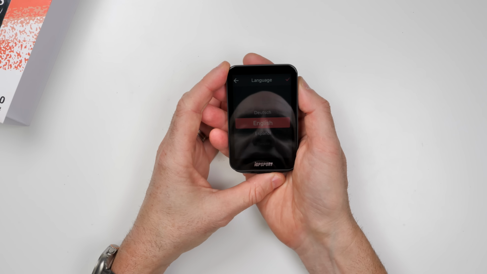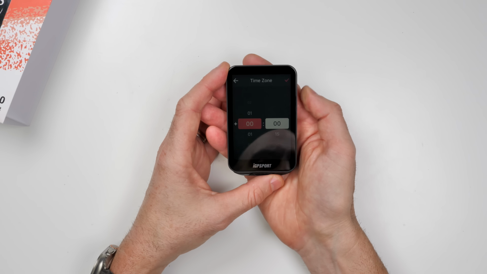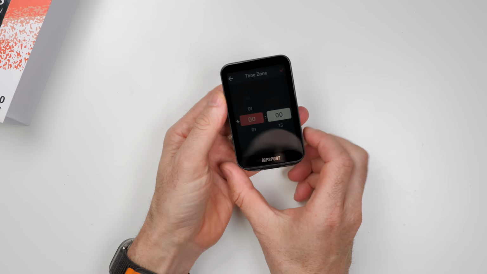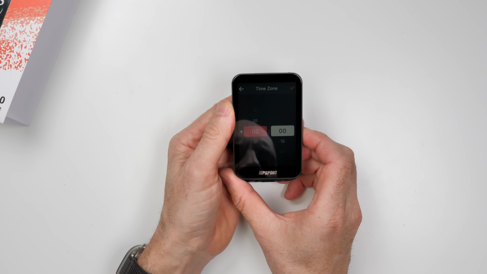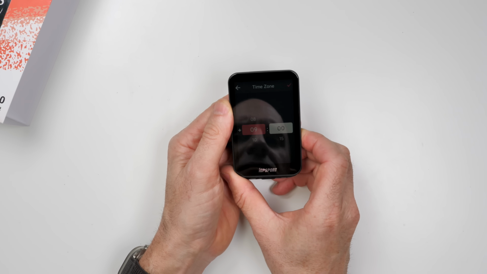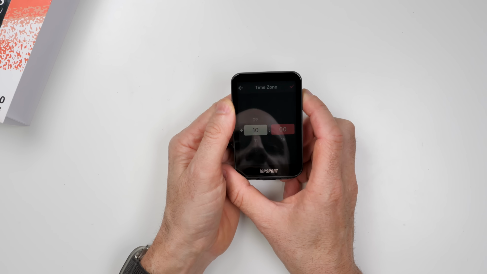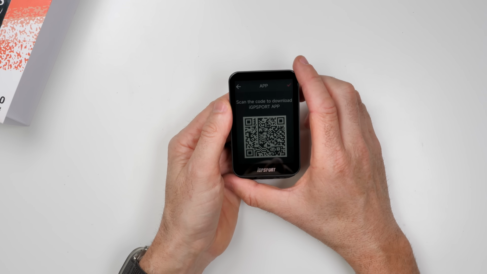Okay, just running through the setup. Screen's a little dark at the moment. Okay, it wants me to set a time zone. I'd like that to be automatic or done via the app. We've got currently GMT plus 10 as the time zone. So I'm not sure if it's asking for the time or the time zone. Let's go. There's a lot of beeps there. Okay, and we have a QR code to start on the app.